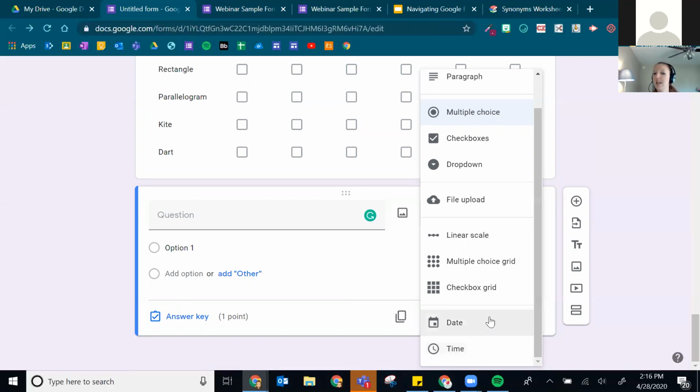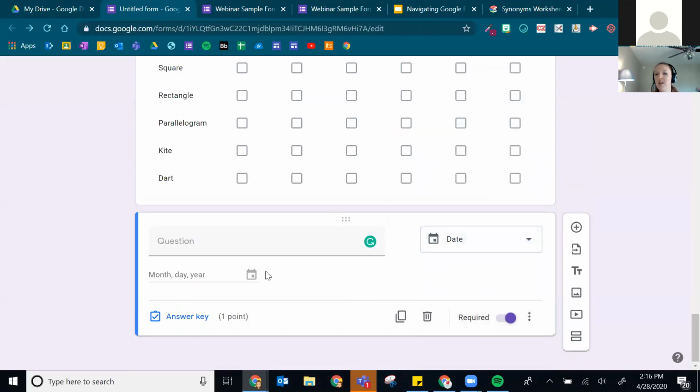Date, I can see that as like a history question, but then you'd have to know like the exact month, day, and year, which I guess is something that you might require from your kids. But the time one, I can see this applicable to math. It could be an elapsed time question. So it could be, you know, we started this webinar at 2 o'clock. It's been 16 minutes. What time is it now? And then they would have to put in 2:16 or something along those lines.